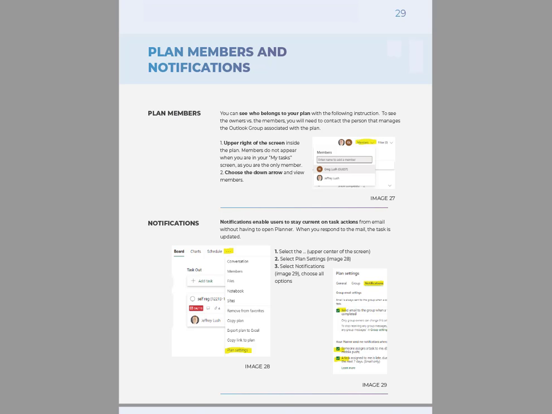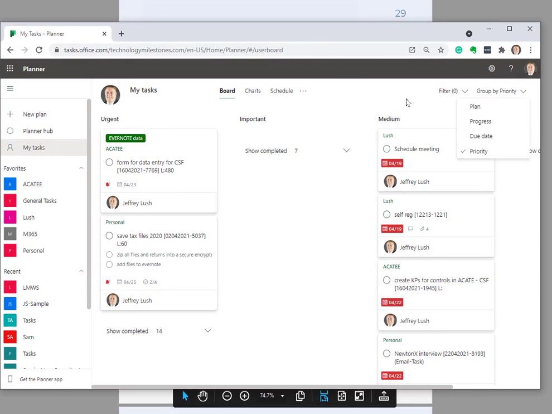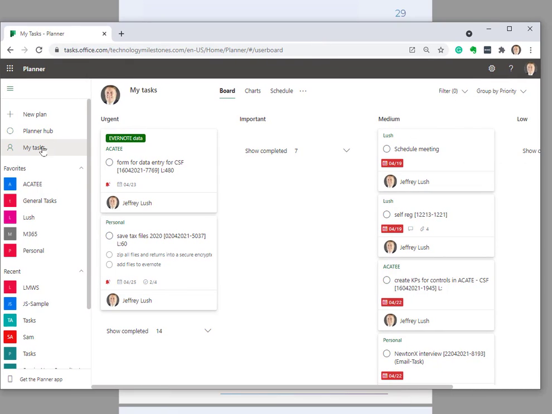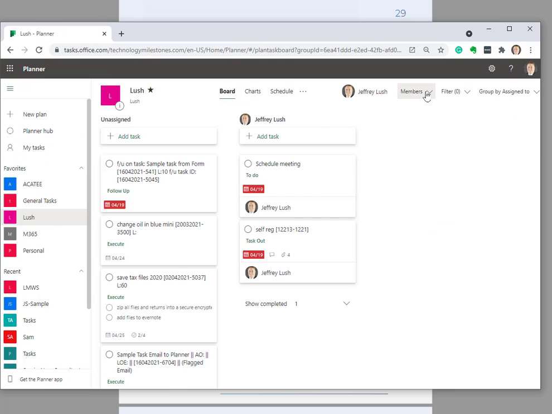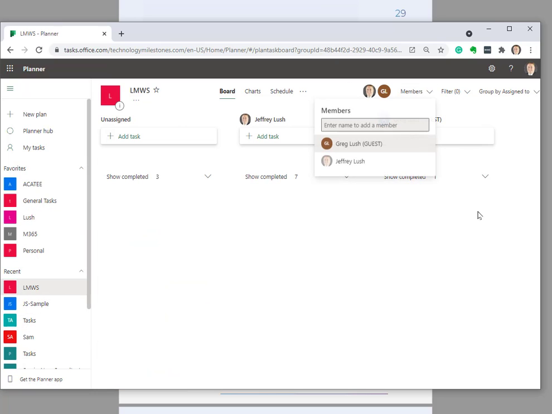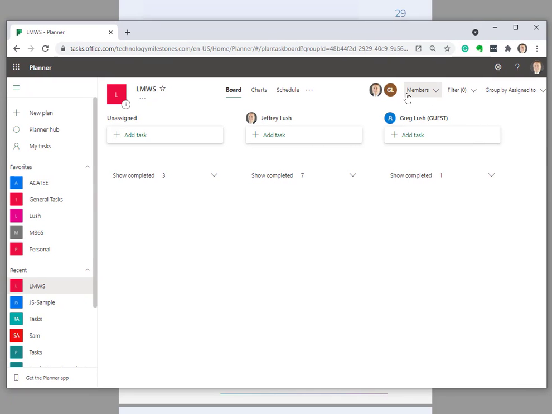Plan members and notifications. You can pause the video and read what I have here on the screen, but it might be easier for me just to show you real quick. I can't see the members here because I'm in my tasks. I have to go to my personal. So here I can click down and see any member. Let's pick one where I have another member. If I click down, I can see my brother there as a member. All right, so that's members.